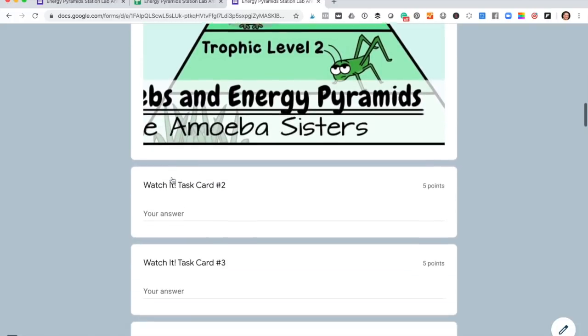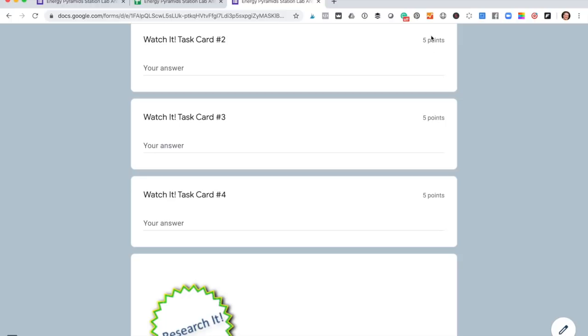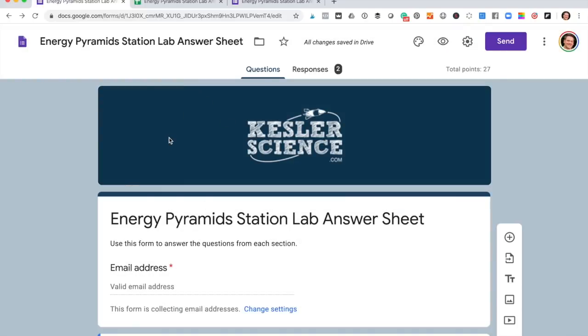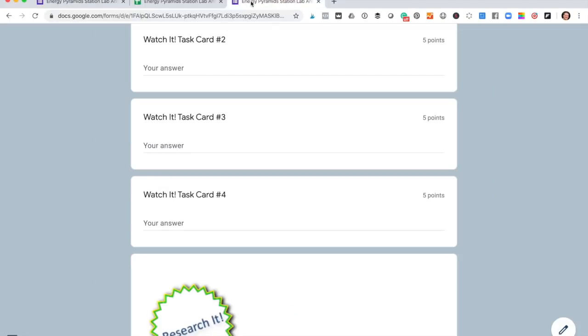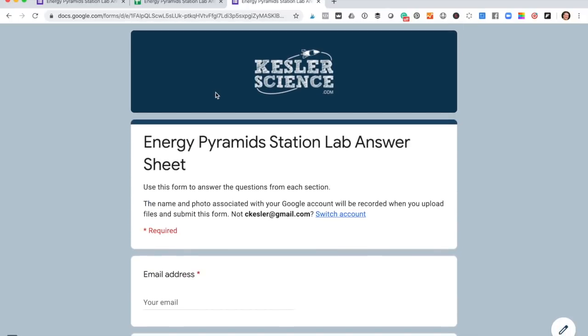So you can see that there's no editing capabilities. It tells you the answer, the point value for each of the questions, whatever you've set up. And this is where their answers are going to be submitted. So you don't want to send them a link to here because they're going to mess up your form. So you want to make sure to send them to the live response sheet. After that, your students are on their own and they're able to do the station lab in a remote environment, which is going to be awesome for students everywhere.